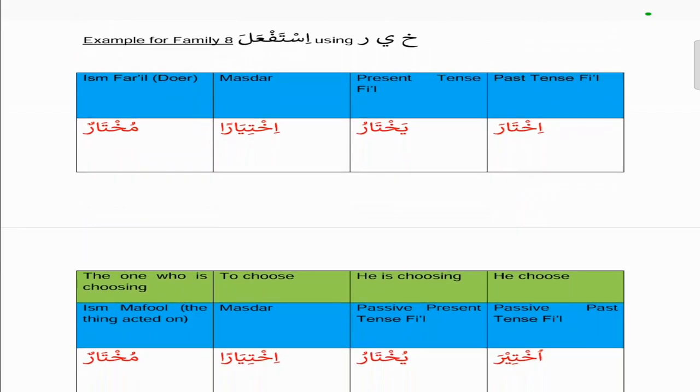So an example for family 8 is ifta'ala, but this time we'll use 3 different root letters. The first one is the kha, the second is the ya, and the third root letter is ra. So this means to choose. So the past tense is ikhtara, which means he chose. And if you notice, the second root letter ya has become an alif, and the present tense fi'l is yakhtaru, so he is choosing.